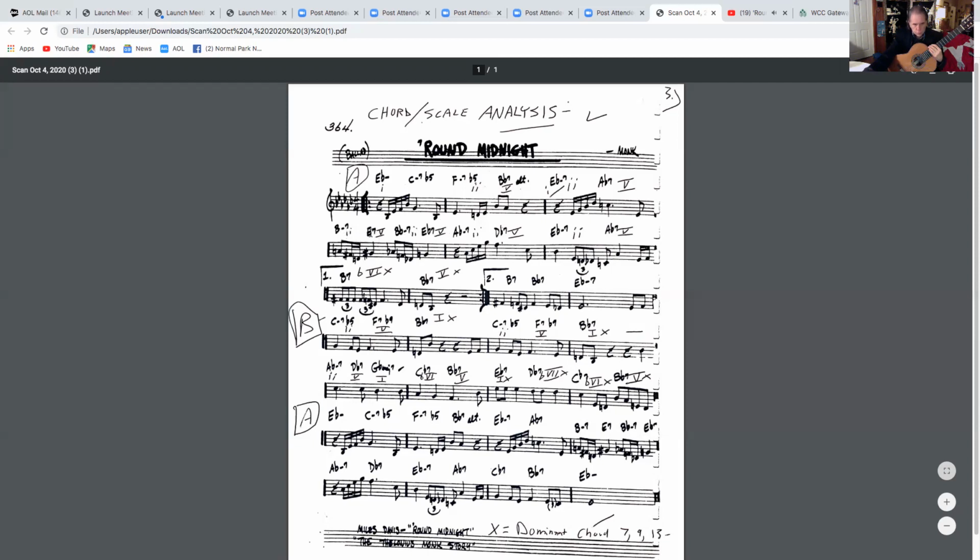Because here's a 2-5 right here, B minor to E is a 2-5 in the key of A, and then going down a half step, a 2-5 in A flat, then instead of going to A flat major, though, it goes to A flat minor, which is the 4 chord in the key of E flat minor.